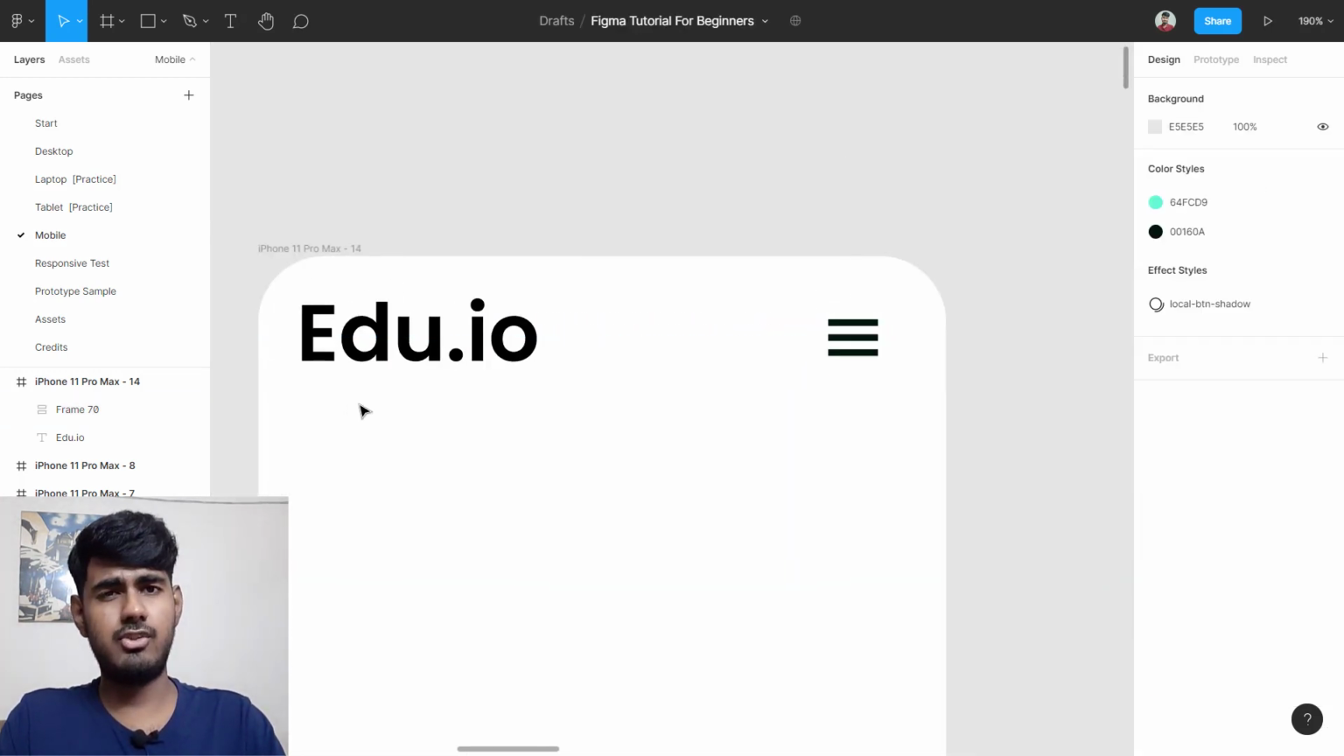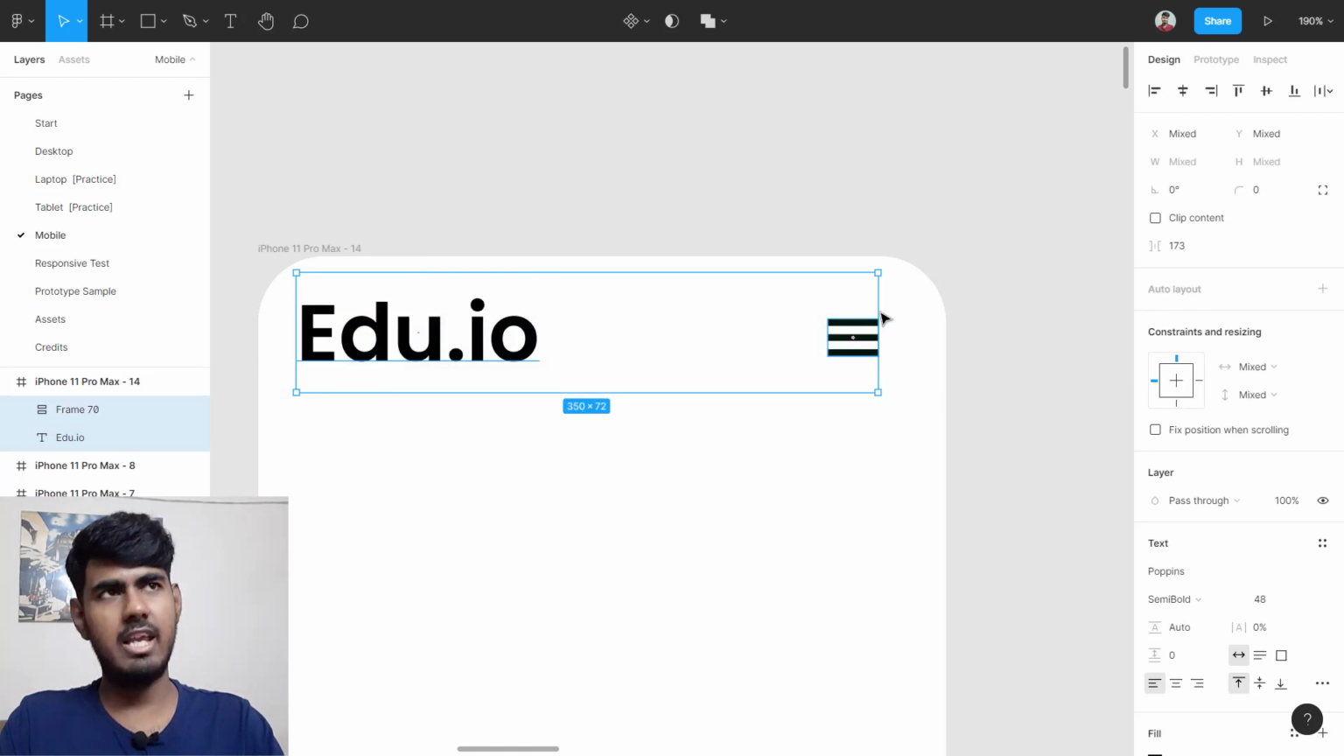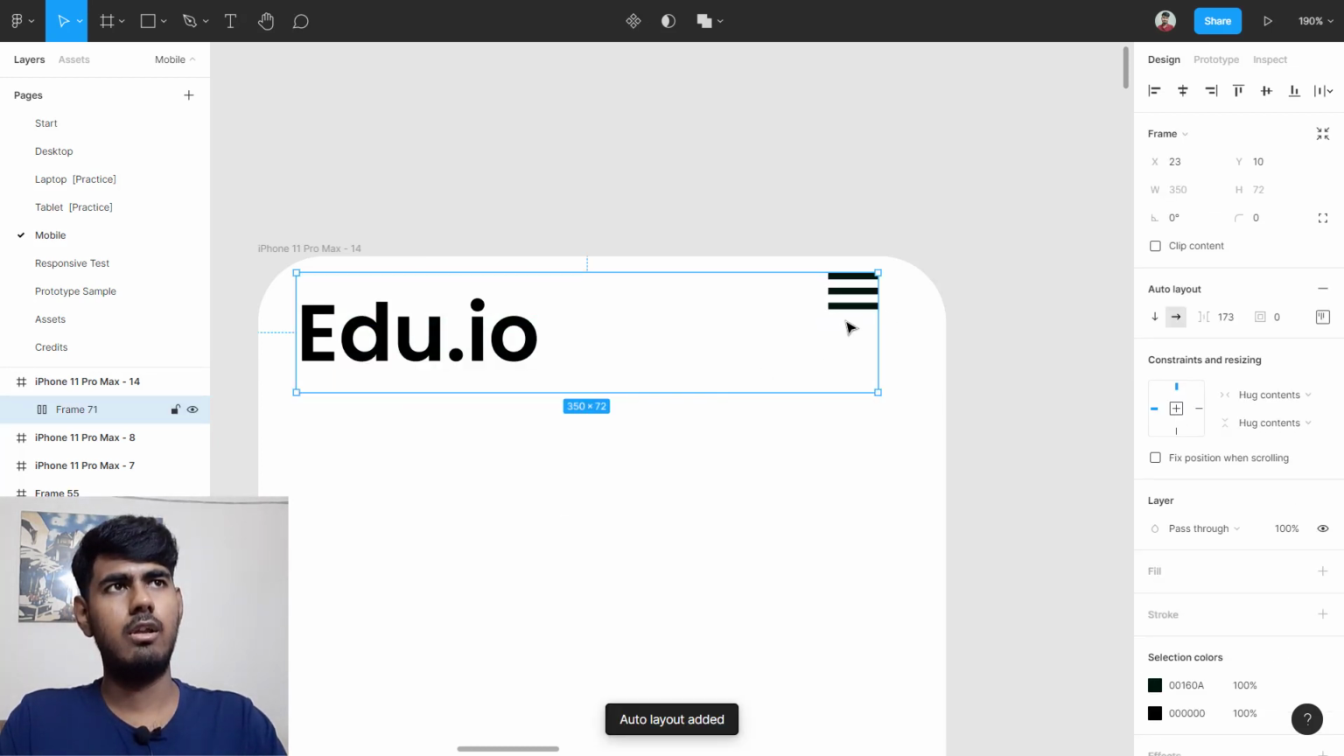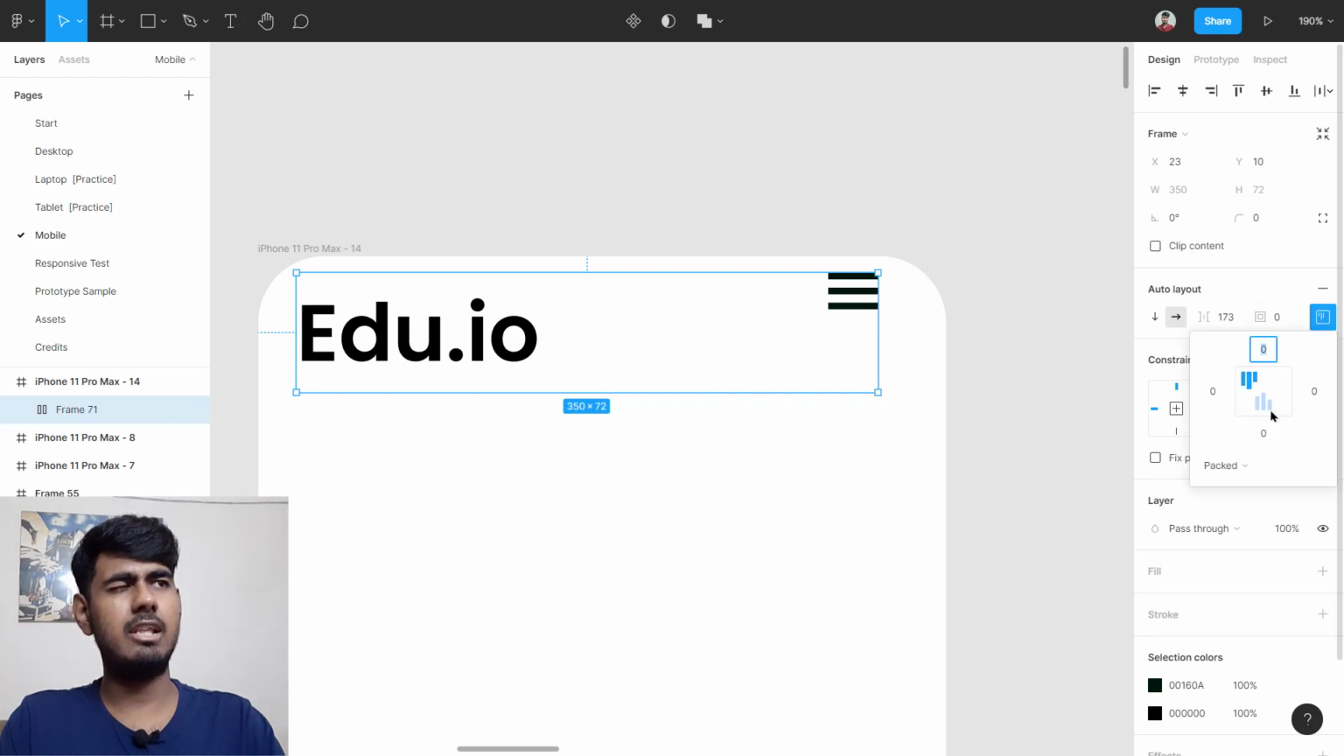Now what you're going to do is center both the logo and the icon horizontally. Select both of them together like this and Shift plus A. Now look. The icon jumped at the very top. Let's fix that by clicking this over here and keeping it at the very center horizontally like this. There we go.